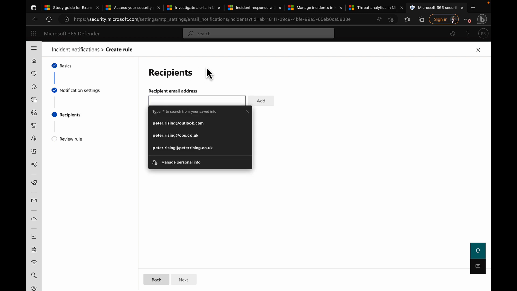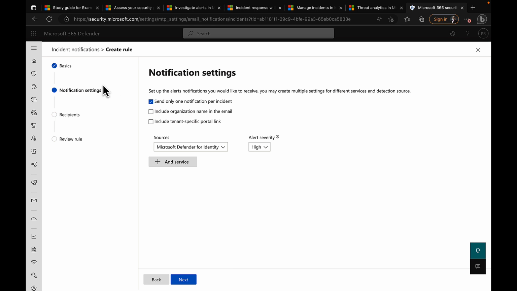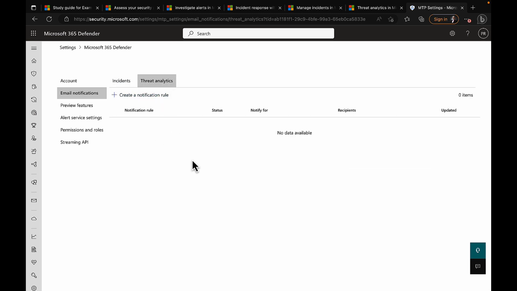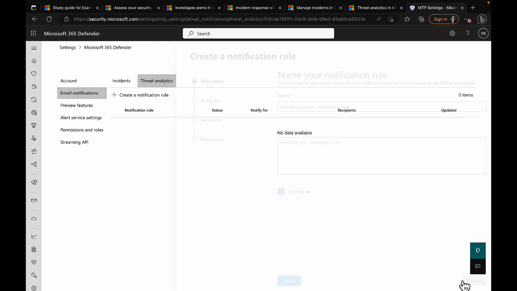Next, put in the recipient email address, who you want to send that to. Review your rule, and then bish bash bosh, good to go. So excellent. We'll not complete that through. It just gives you an idea of what you can do to add an incident email notification. There's some threat analytics notification rules in here as well, so you can do the same for threat analytics, which we're going to be looking at in a moment, and it's a similar principle there. And you can turn those rules on or off as needed.